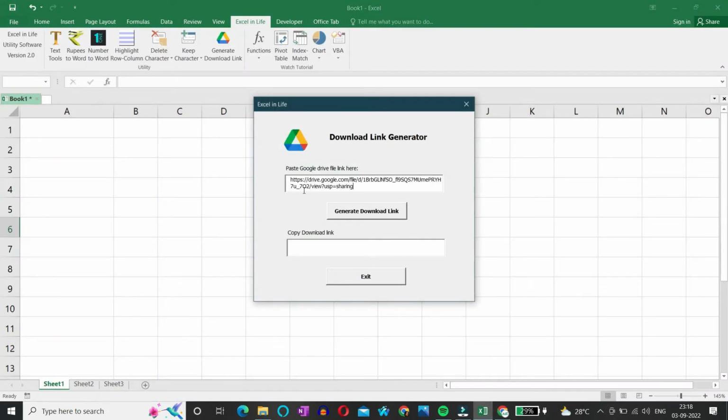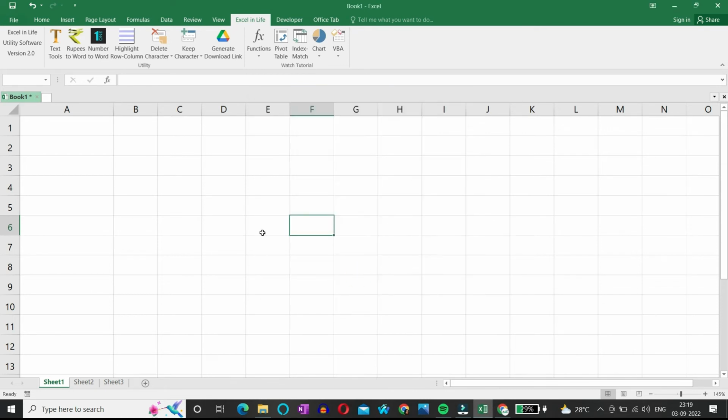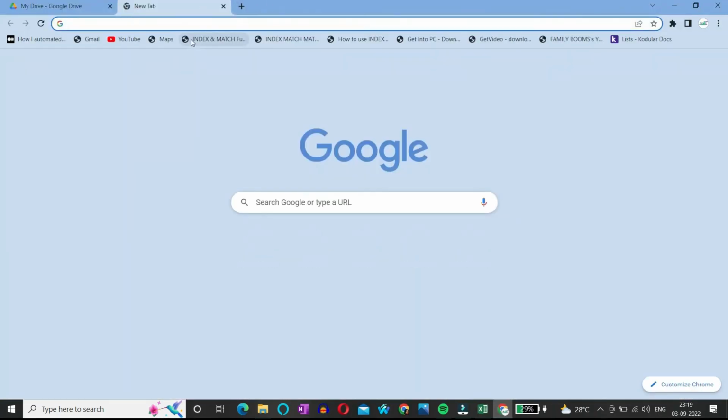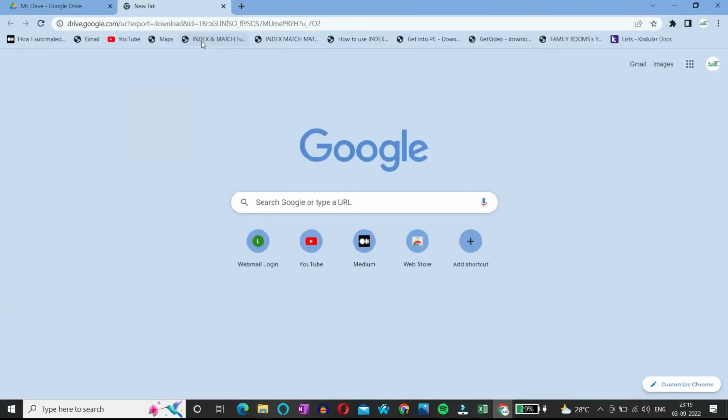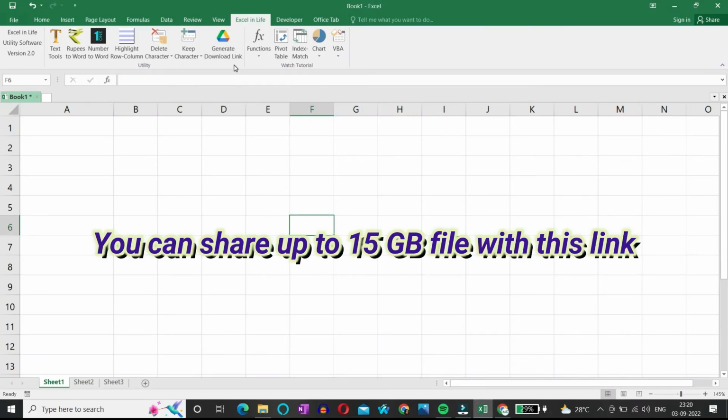Now paste the link in the text box. Click the Generate Download Link button. The download link is ready to use. Click the Copy and Close button. It will automatically copy this link to the clipboard. Now if we paste this link into the browser, our file will be downloaded directly. You can share this link via WhatsApp, email, or YouTube description. You can share files up to 15 GB absolutely free.